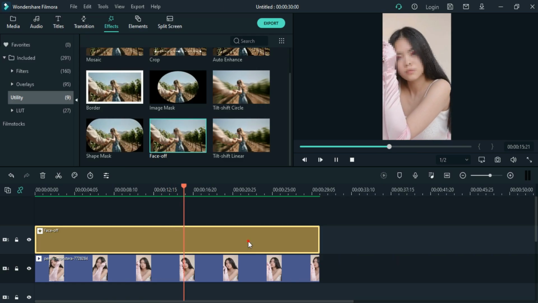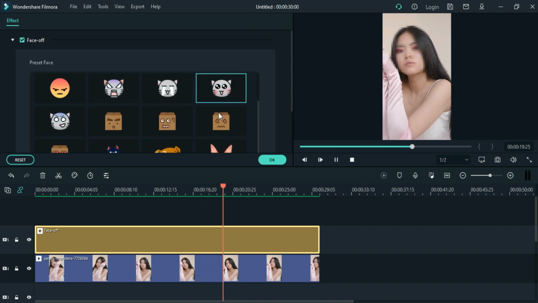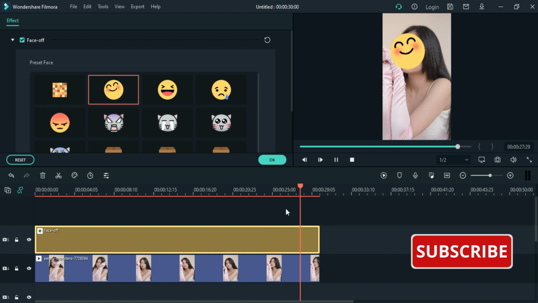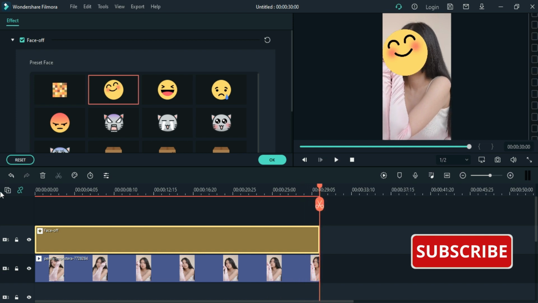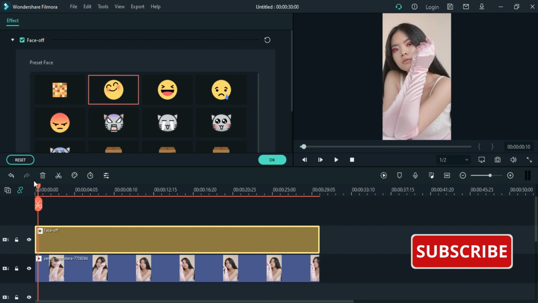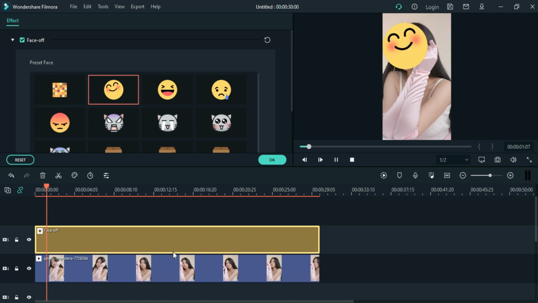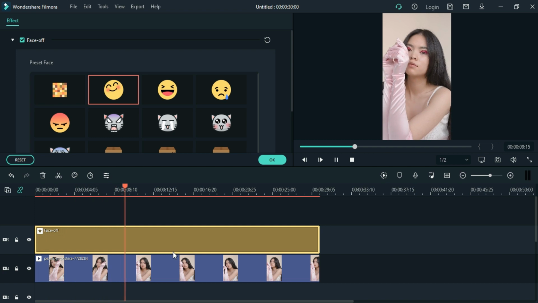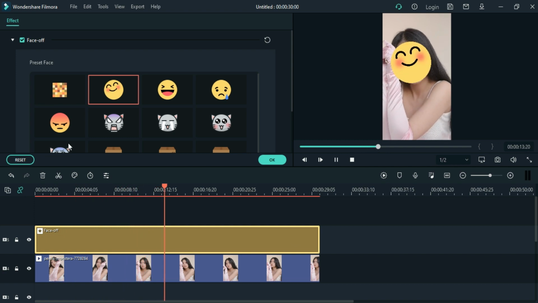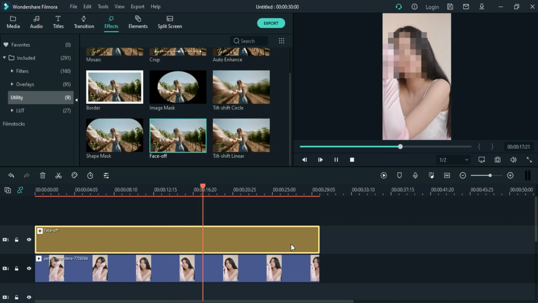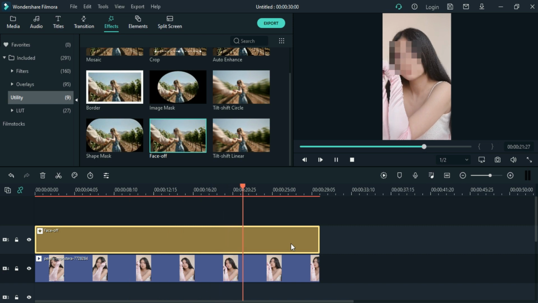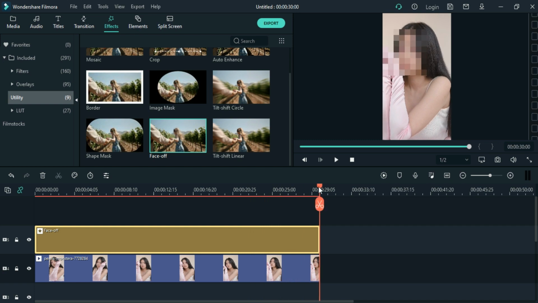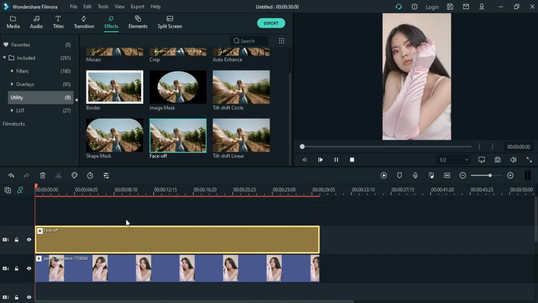To see properties, simply double click on that part. Here you have different options to hide the face. Let's take this emoji. It is trying to hide the face. Let's take another blur option. I am playing it again to check it completely.